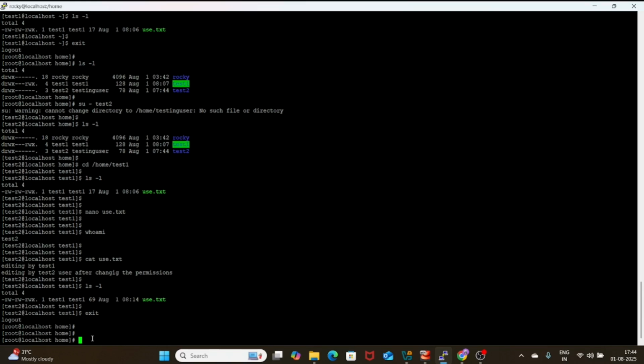I'll explain it to you in short. First, we gave read access for the file, but we haven't provided executable access for the test1 directory, so we were unable to get into it. Later what we did was give complete access for the test1 directory and file. Now we are able to write into the file.